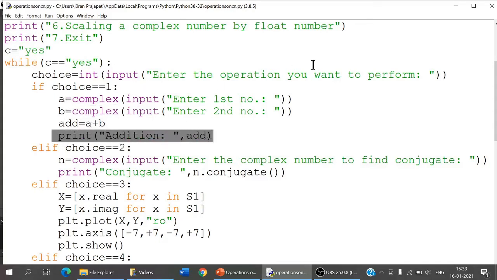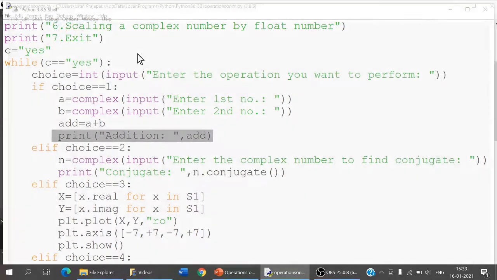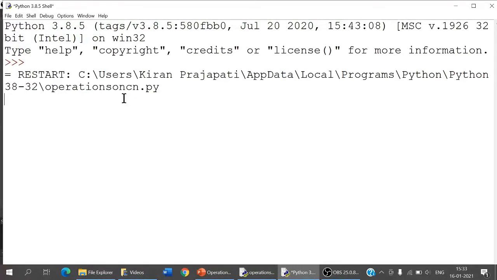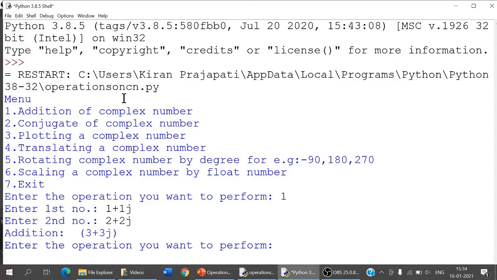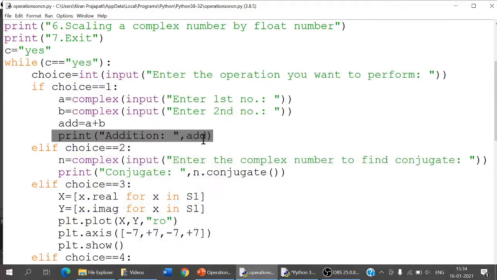So if you see, I am running the program. I am entering the choice as 1 because I want to add the numbers, so I will just enter the number 1 plus 1j, and the second number I will enter 2 plus 2j. So as you can see, the answer which I am getting is 3 plus 3j. The addition is being performed.